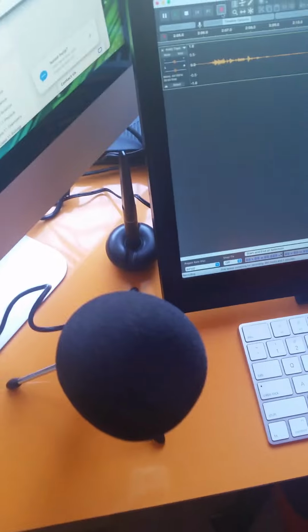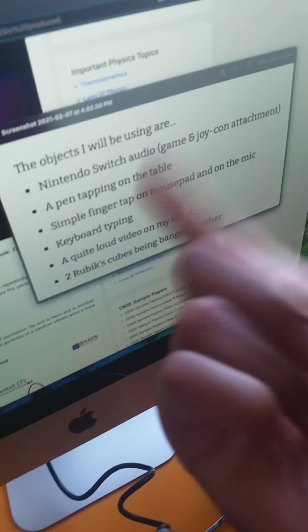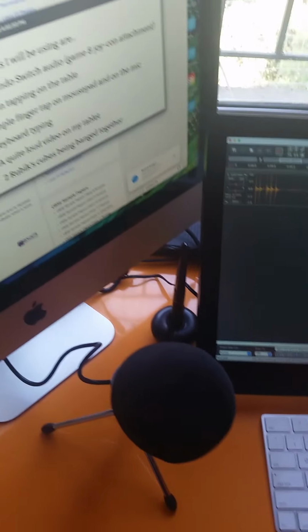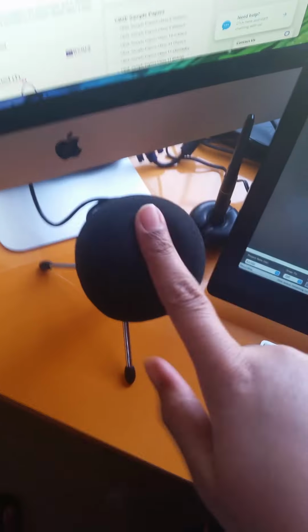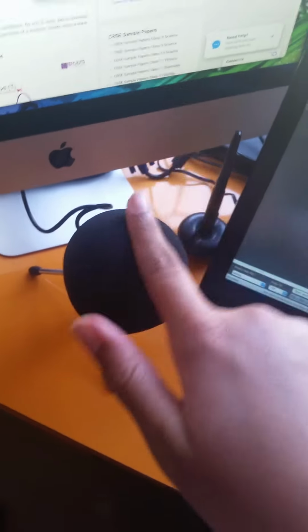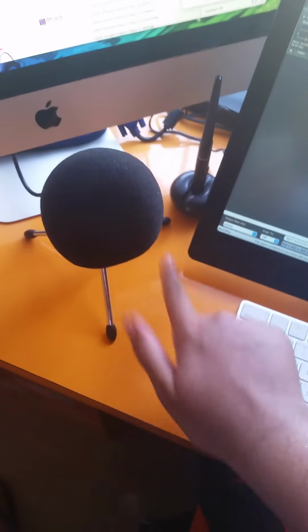Next is a pen being tapped on the table. Tapping on the microphone too. Next is a simple finger tap on the table and the microphone, and just for good measure, I will also do it on the mouse pad, which is very far away from the microphone. This is tapping on the mic. This is tapping on the table. This is tapping on the mouse pad.